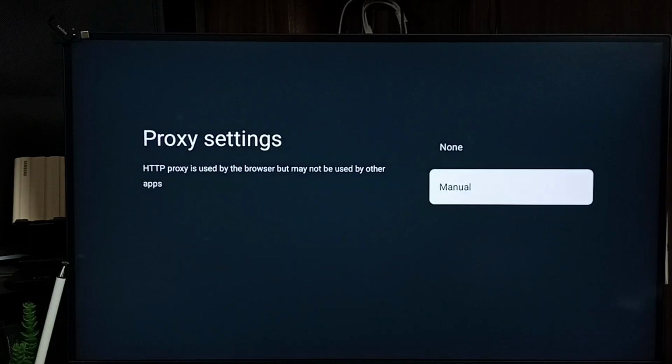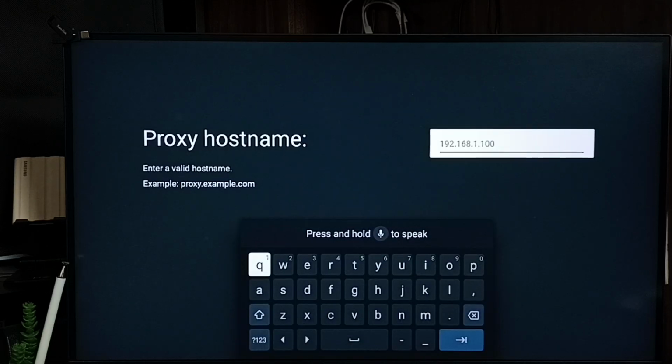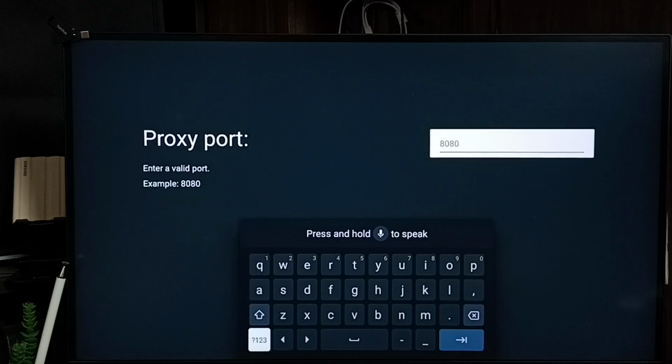Here we need to set manual. Then enter the IP address of the proxy server, 192.168.1.100. That is the IP address of the proxy server that I am using. Select it, submit. Enter the port. Here we can enter the port of the proxy server. Then submit.